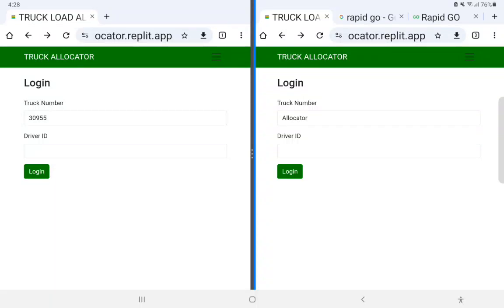Okay, I've made some upgrades to the allocator application I've been working on. The main extra feature is the allocator login, basically the batch office login, giving the batch office additional functionality, essentially giving it the ability to do a lot of really cool stuff.